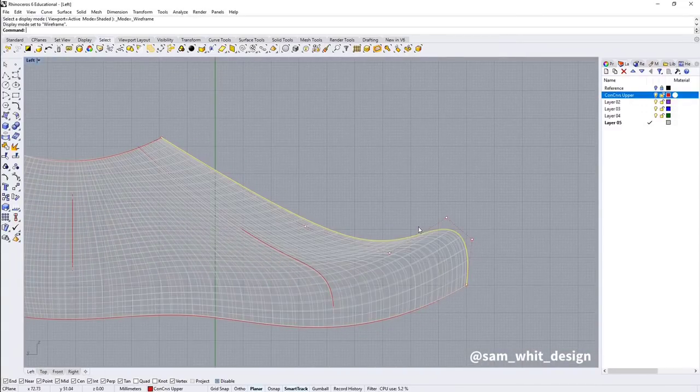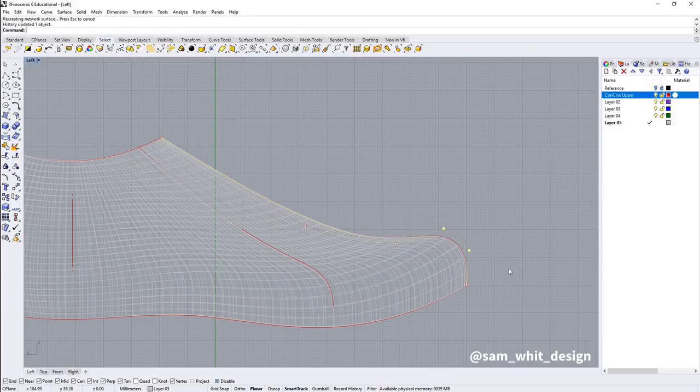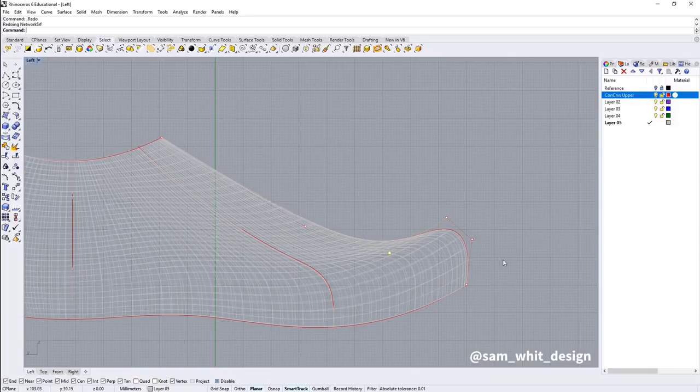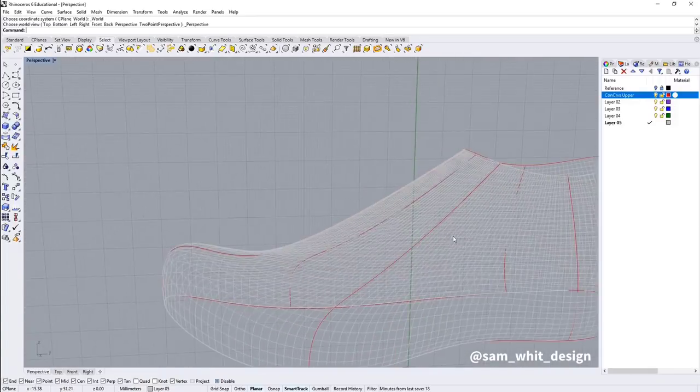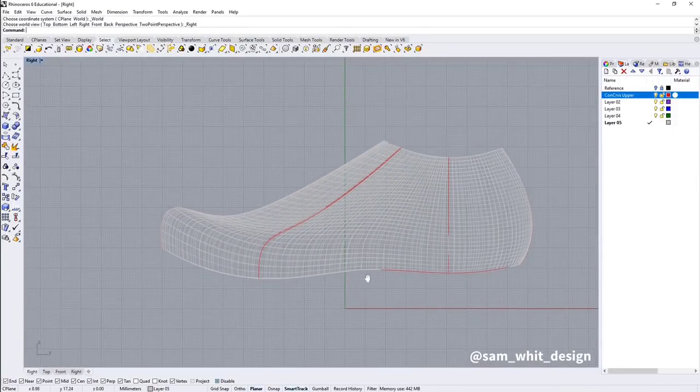But at the bottom of the screen, there's a little button that says record history. If you press that before doing network surface, you can then do what I'm doing right now on screen, which is change the curves that made up the network surface, and it will automatically update the surface. So that's a little bit of limited parametric modeling in Rhino. But for the most part, when you've done something, it's done, and if you want to change it, you've got to redo it.